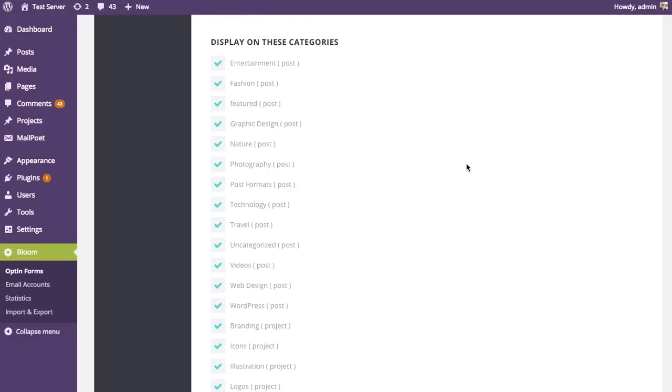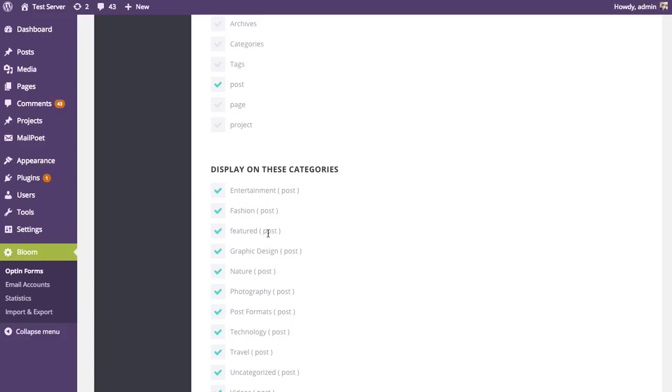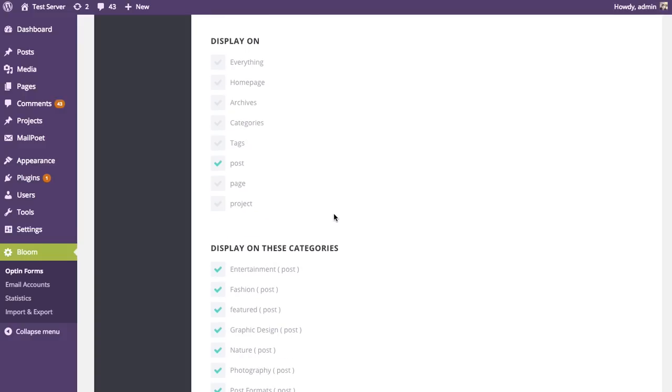Moving on, you even have specific control over which categories within your posts that pop-up appears. So I could deselect certain categories if I like, or just have certain pop-ups be displayed on certain categories. So like I said, you can get very specific here.